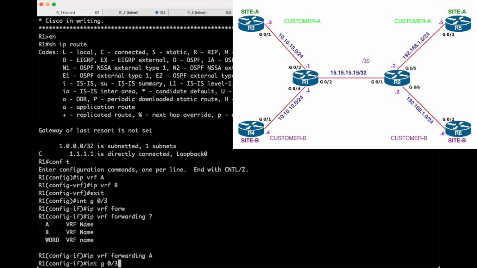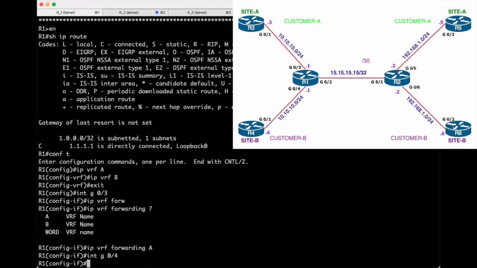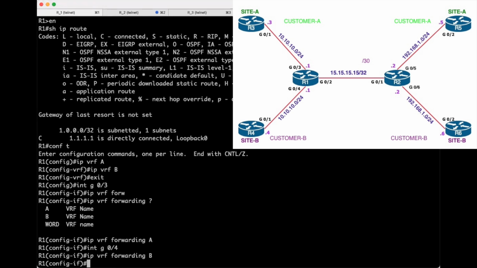So in the G0/4 interface, I'm going to assign VRF B. So ip vrf forwarding B. Now I have assigned VRF A and B to the respective interfaces of router 1. Now in the same way I'll configure router 2 also. I'll move to router 2.